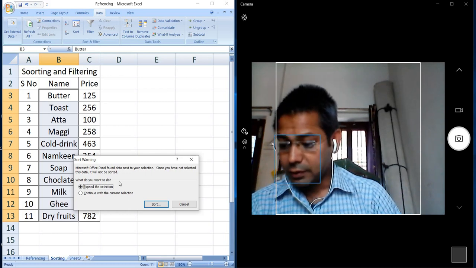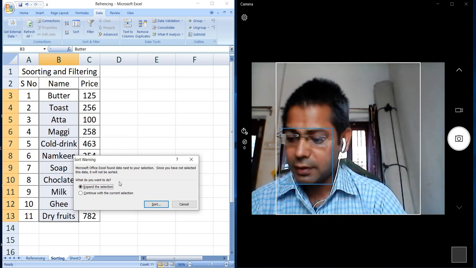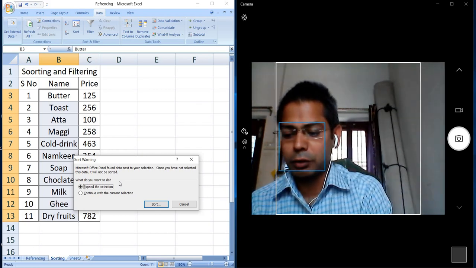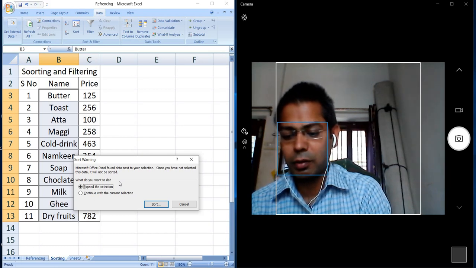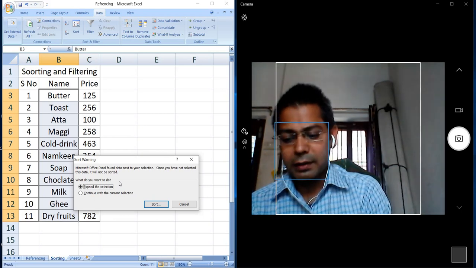Now it is asking us under column, continue with the current cell. Step 4, the sort dialog box will appear. Under column, in the sort by box, select the column that you want to sort. Under sort 1, select the type of sort. Under order, select how you want to sort. Sort to case sensitivity.